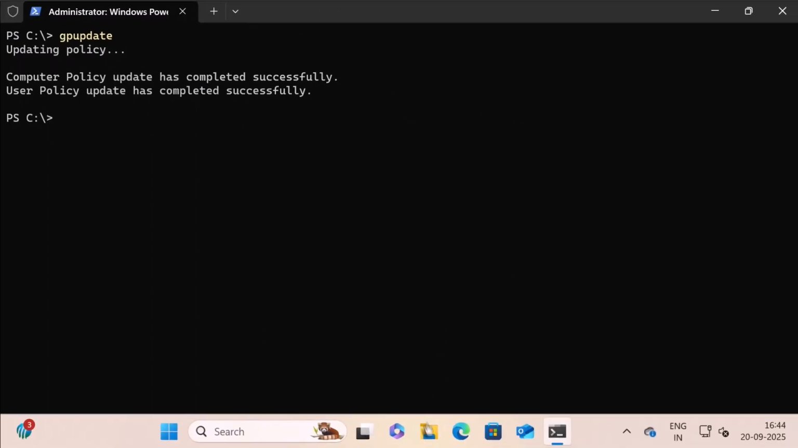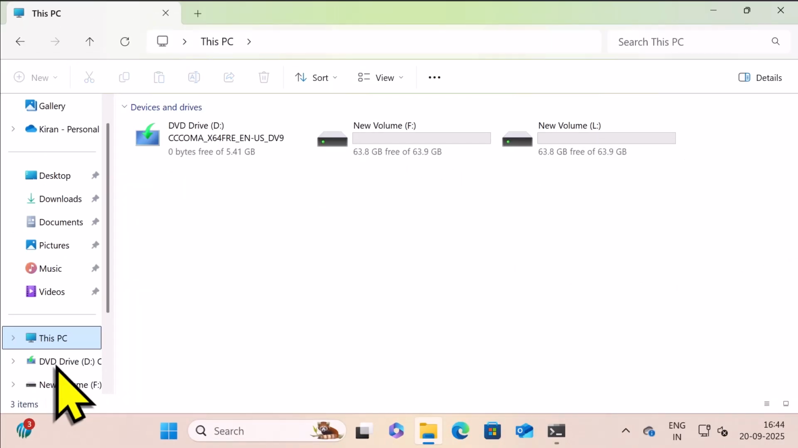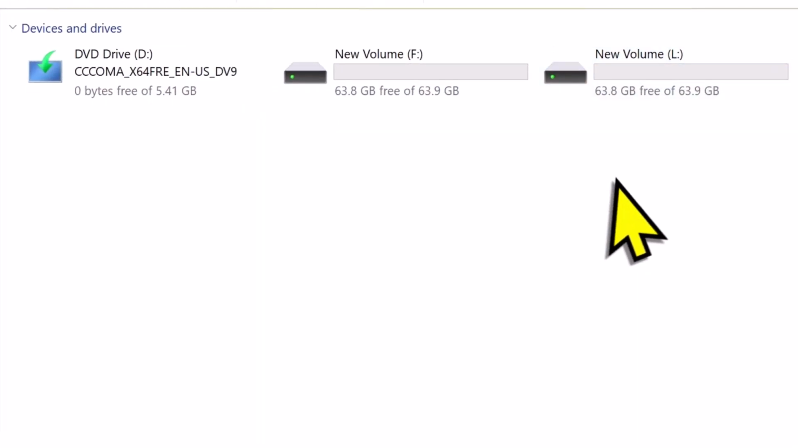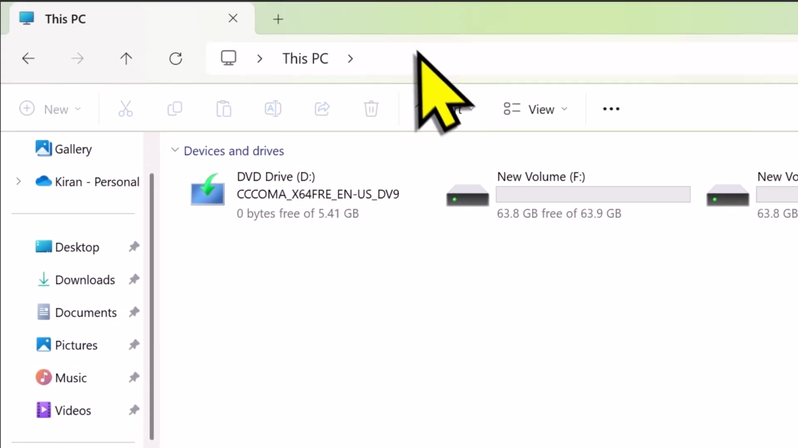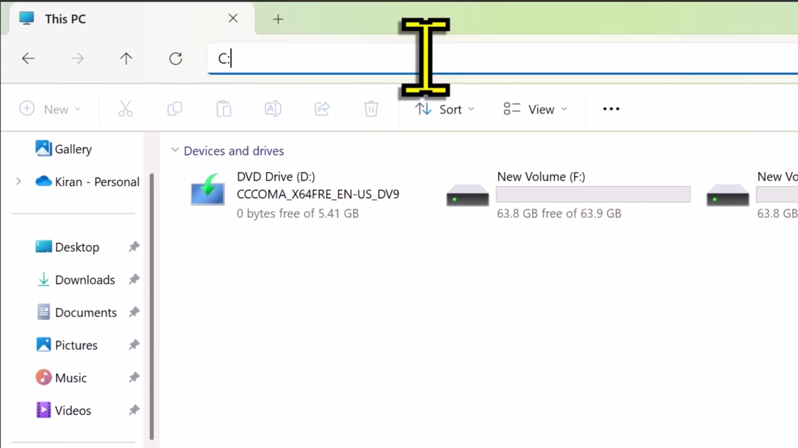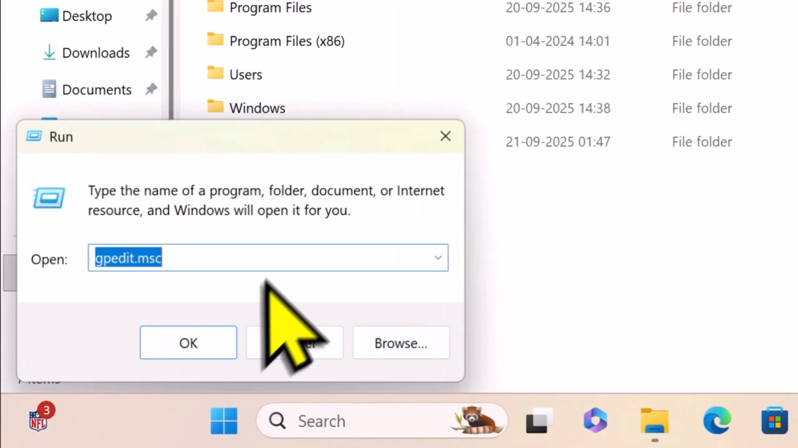All right, now if I go back to File Explorer and click on This PC, you can see I don't see C drive. Pretty cool, right? Keep in mind though, anyone who knows their way around computers can still get to these hidden drives. They just need to type the drive letter in the address bar. Like if I type C: in File Explorer and press Enter, it will still open right up, even if it's hidden. So for stronger protection, go back to Group Policy Editor.